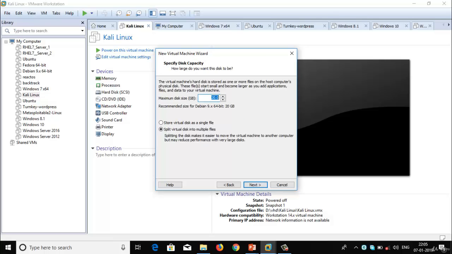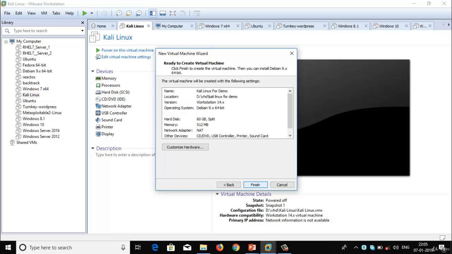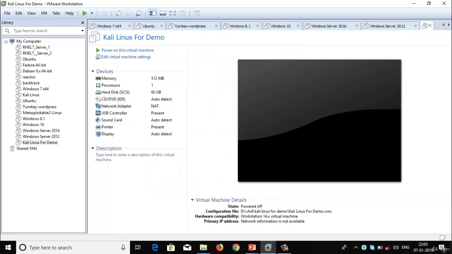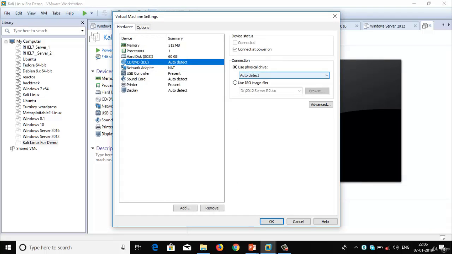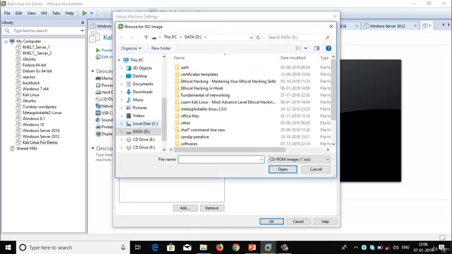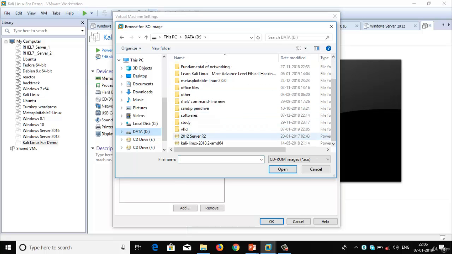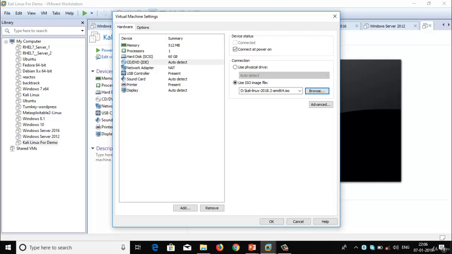Define the disk size of this virtual machine. I will assign 60 GB of hard drive to this virtual machine. Click on next and click on finish. Now click on the CD/DVD option. Select use ISO image file, click on the browse button. Select D drive and click on this Kali Linux image file.